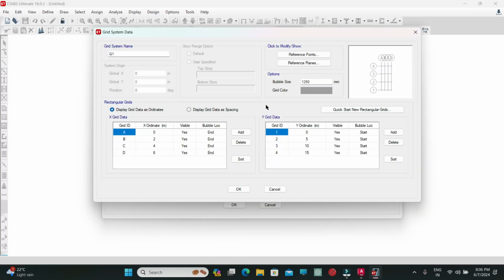So let me show you how to enter the grid data using the second option. For that I will click on the second option. So here you can see I will provide the first ordinate spacing as 5 meter, and here you can see the grid system has changed. The second ordinate will be at a distance of 4 meter from the first, and the third ordinate will be at a distance of around 6 meter. So here you can see the grid system is altered.